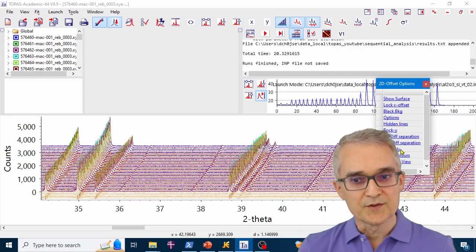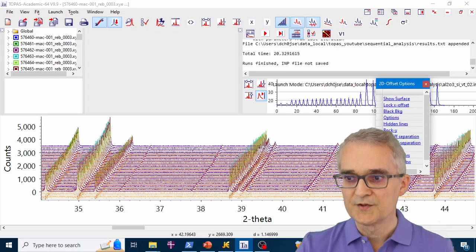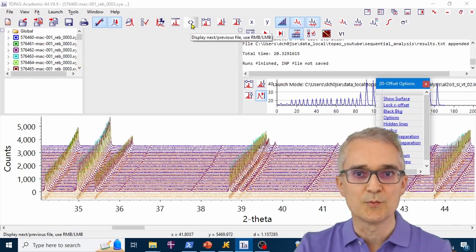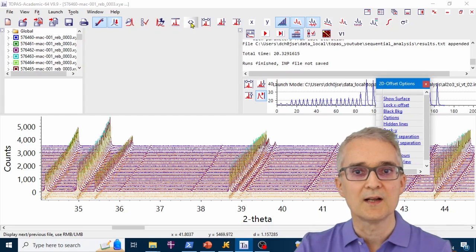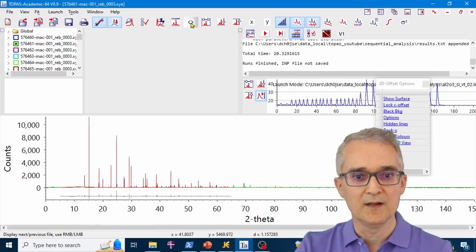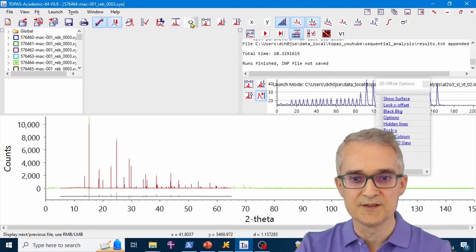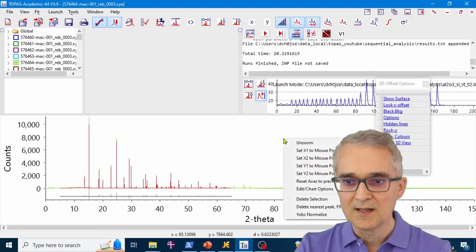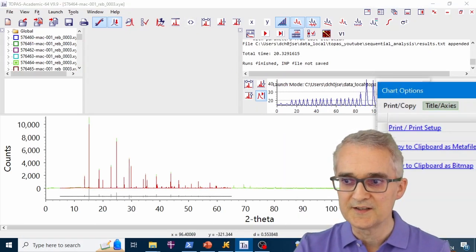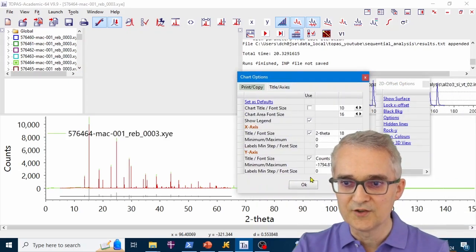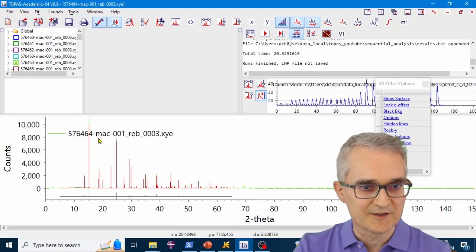Quite often what you want to do is flick through the individual refinements one by one, and this button at the top here, the 2 little arrows, one to the left and one to the right, if you click with the right mouse button on that, you click through the patterns sequentially one after another so you can see the individual Rietveld fits. Let me just put the legend on because then it's easier to see. So if I go to chart options and then show the legend, what I've got in the screen here is the name of the dataset.